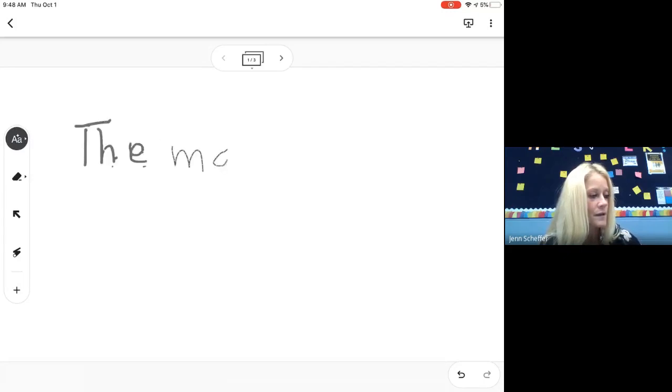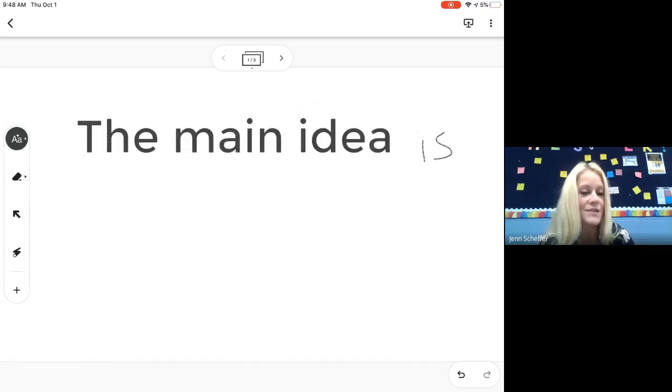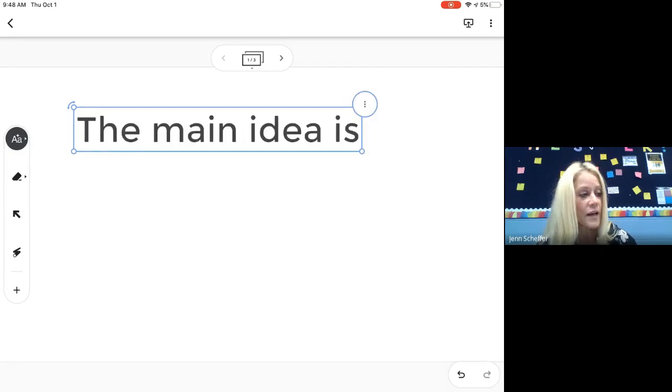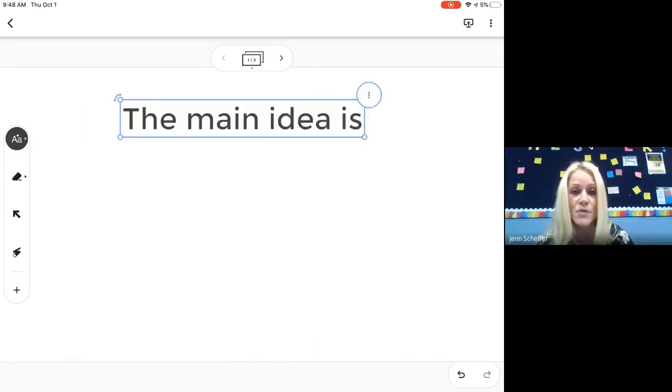The main idea is, and as you can see, this predicts what I'm typing and it converts it into typed font. So this is a huge time saver for students, and I hope that excites you, because I know that making the most efficient use of your time is a priority. So that is the assistive text tool.